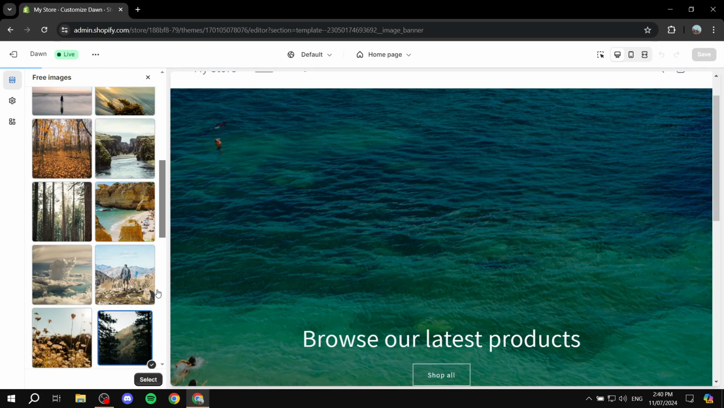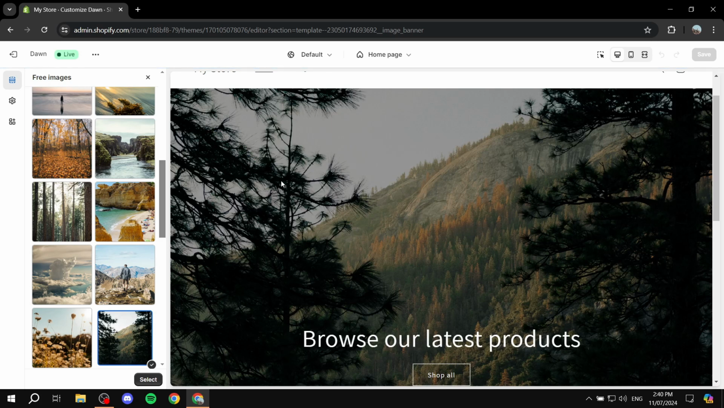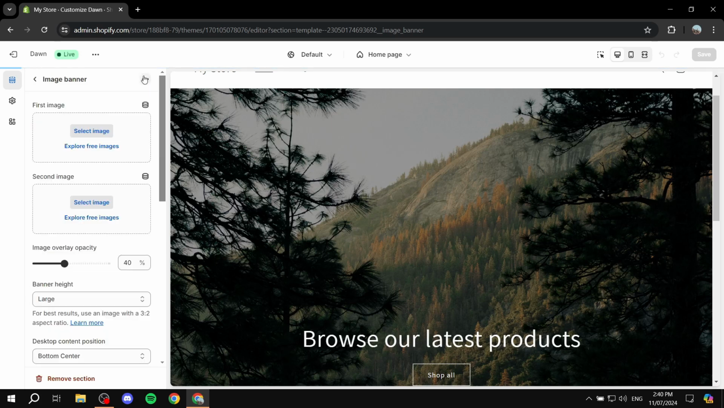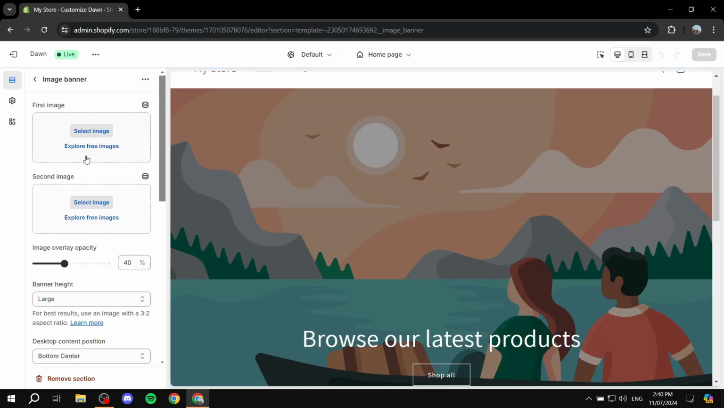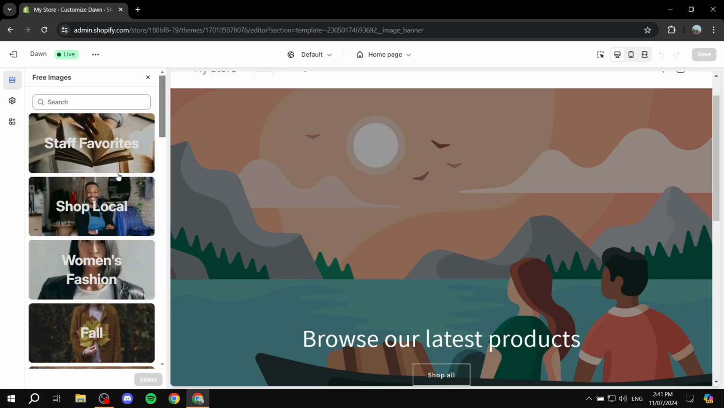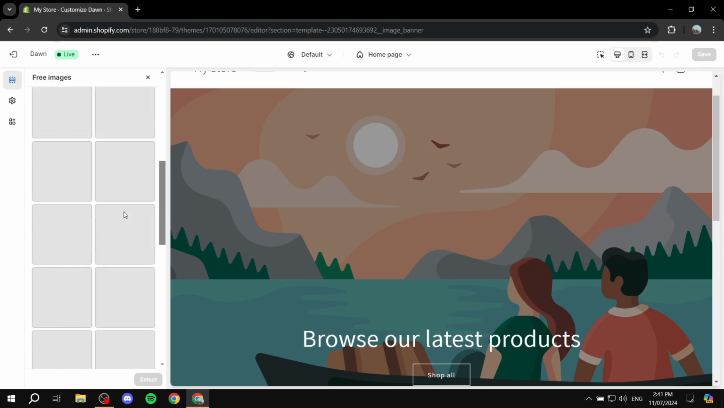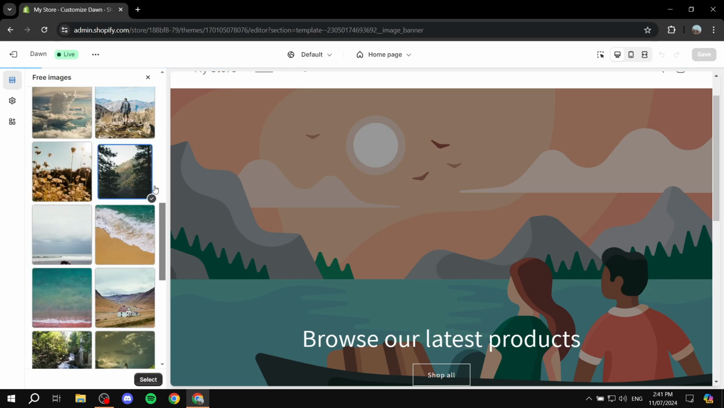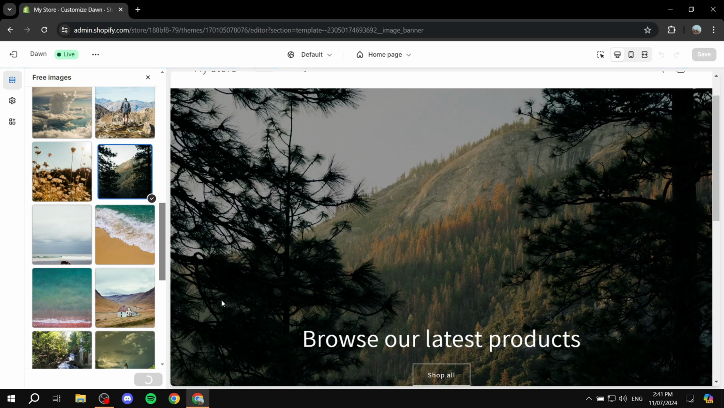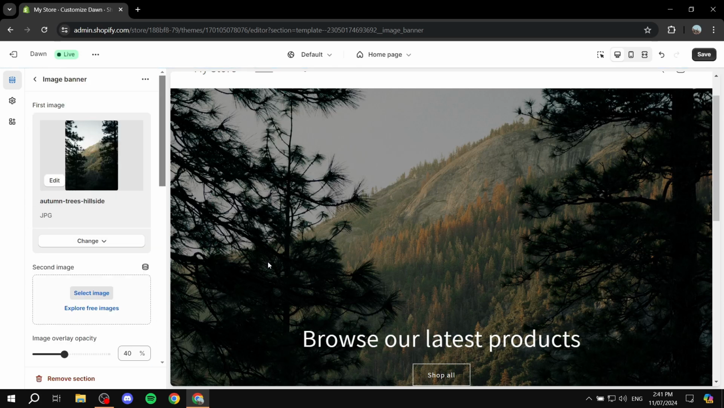Or maybe a different one. It's completely up to you. Or you can upload your very own. It does not really matter. And this is how it's going to basically... Oh, I did not save, unfortunately. Let me just go ahead and do it again. Nature, and we would want to go for this one. Click on select, and it's going to load now.